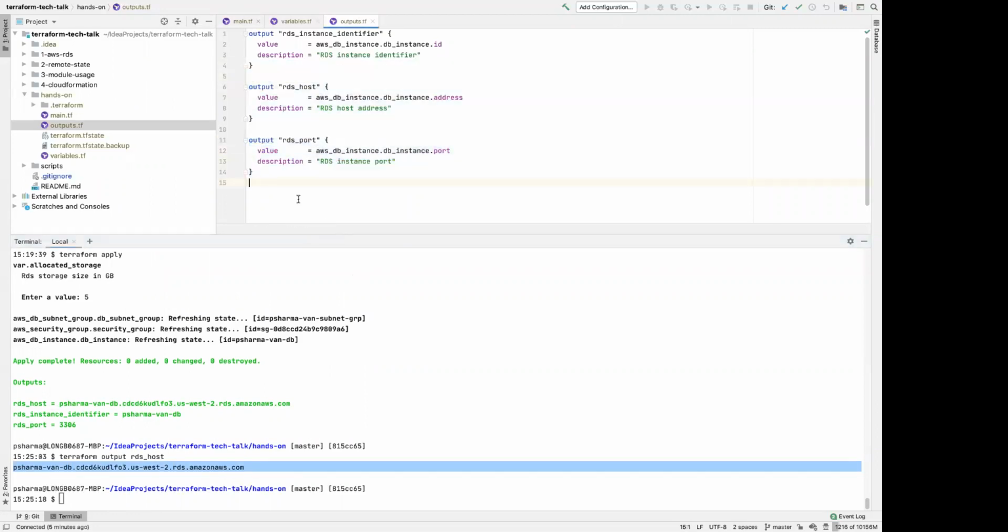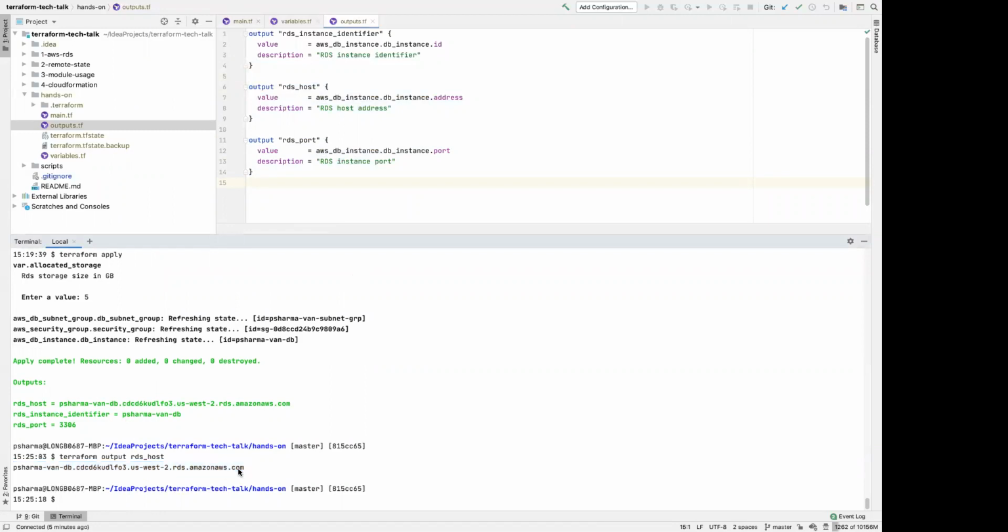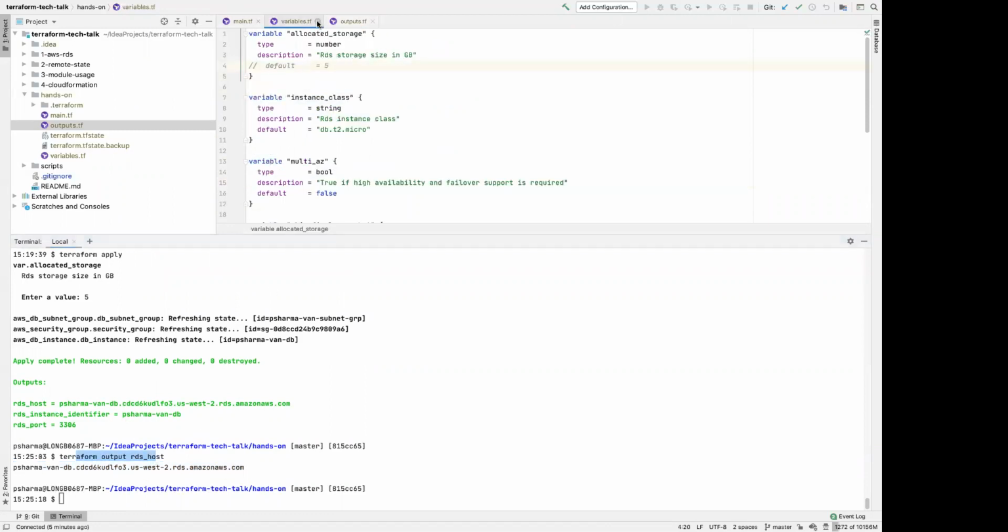So maybe you have a script, you deployed everything, and now you want to get the endpoint so that you can make a connection. You can use this in your scripts to do that. So that was variables and outputs.